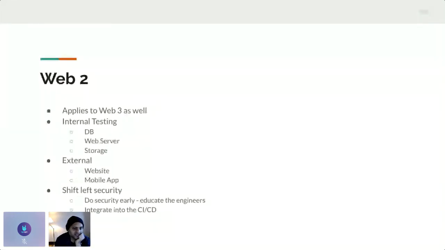So for the internal testing that you will do on the Web 2 side, you want to make sure you test the web application and its connection with the database, with the web servers, with the storage that you have, and look for any security issues within these interactions. From an external perspective, you would want to get your website tested. If it's just a static website, you don't need to worry about it. But if a user has to log into your website, then you want to get it tested for different aspects.